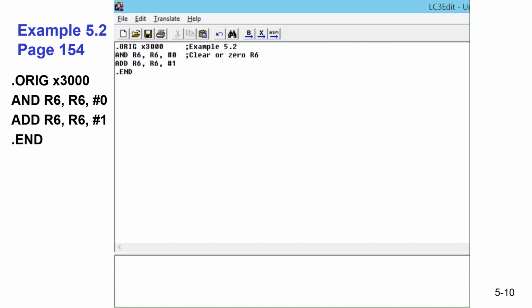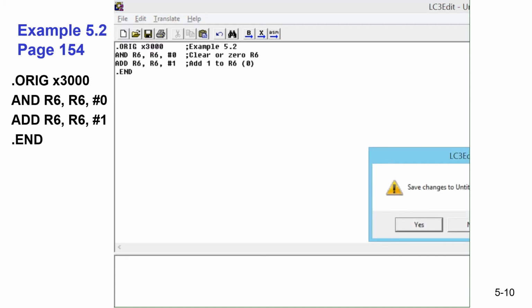And so then we're going to add R6 and #1. What's pound mean? That's a decimal representation of 1. We're going to add 1 to R6. We know R6 is 0 because we started by ANDing it with 0. So this will be add 1 to R6, which is already 0. Okay? Pretty straightforward.